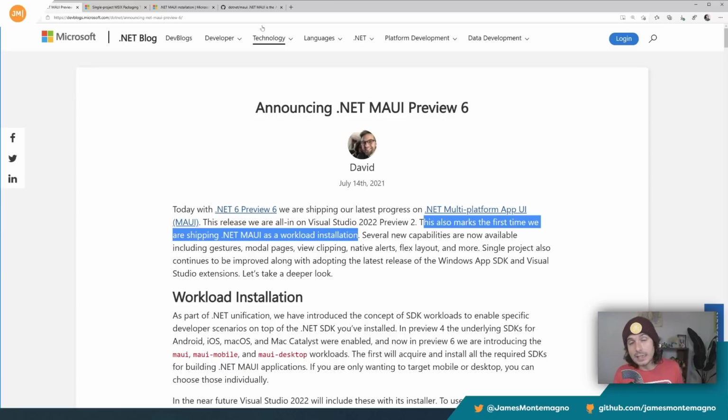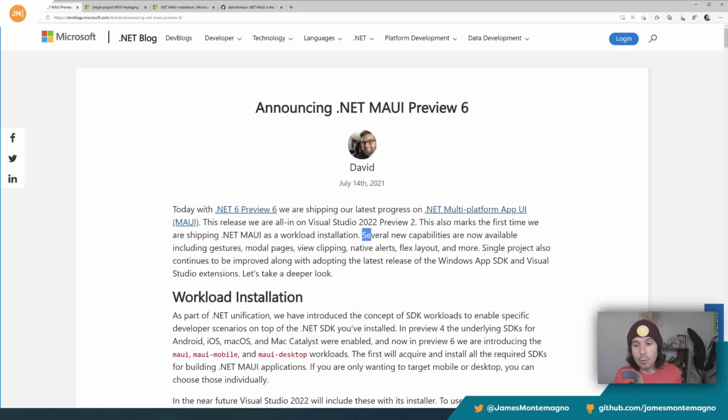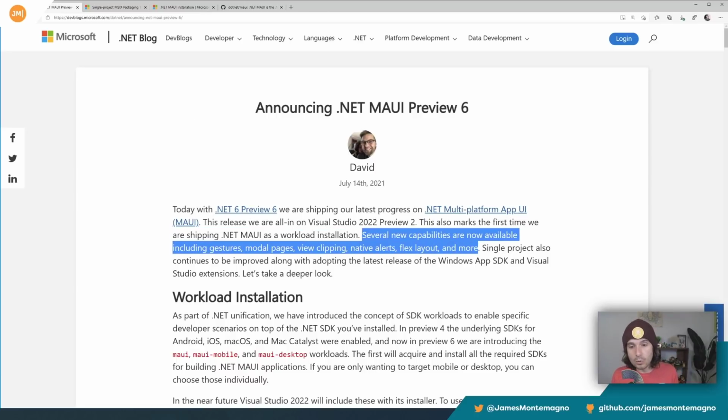We recently had David on the Xamarin podcast, which will soon be the .NET MAUI podcast, and talked all about it. So this is cool. Whole bunch of new things here: flex layout, modals, view clipping, gestures, and a whole lot more. Additionally, brand new updates to go along with the Windows App SDK. So let's check this out really quick.